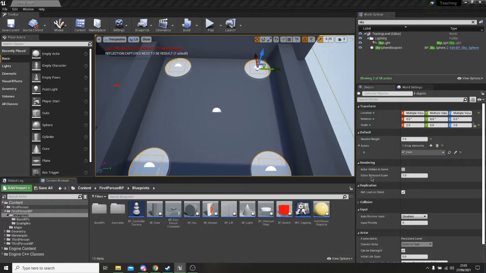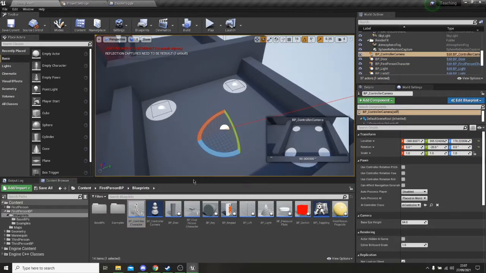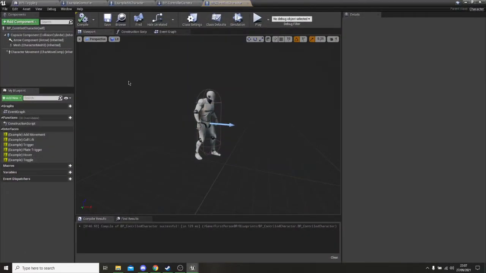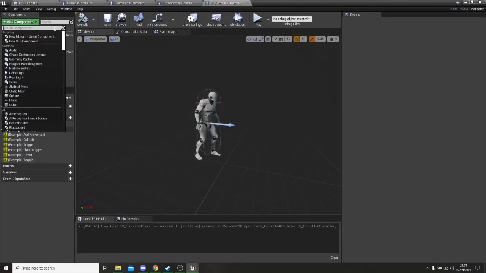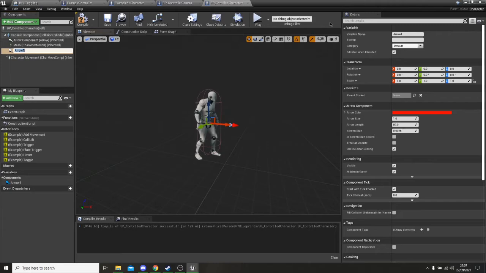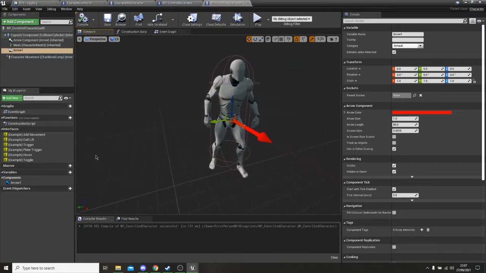So I did blueprint class and then create a character. Call this something like controlled character. So you want to open up your control character, and then you want to add this arrow, which will be used to determine the direction the character will be moving in.